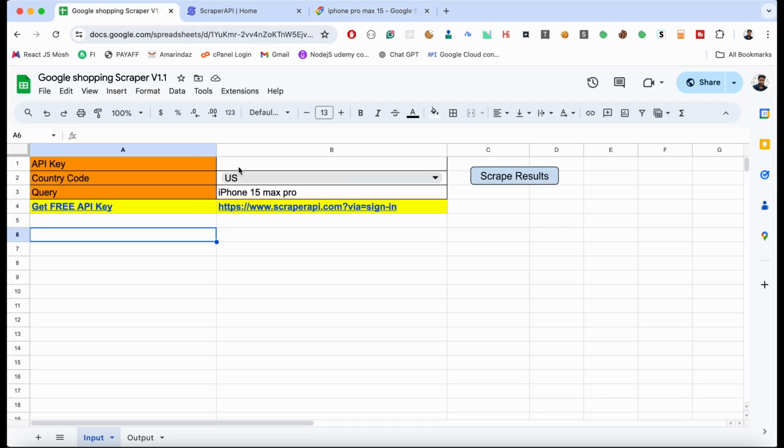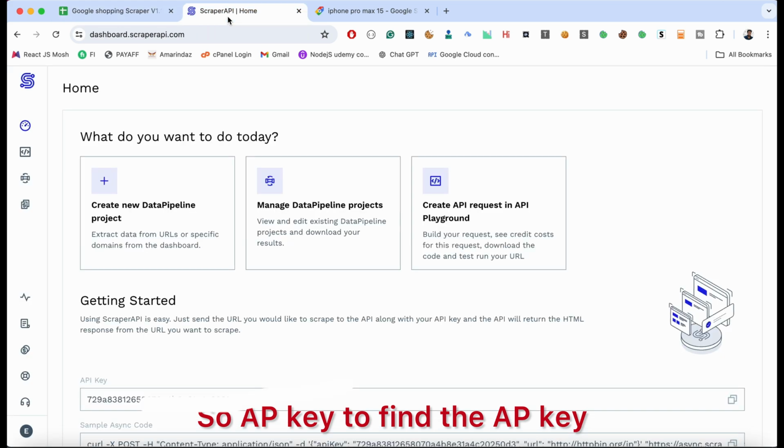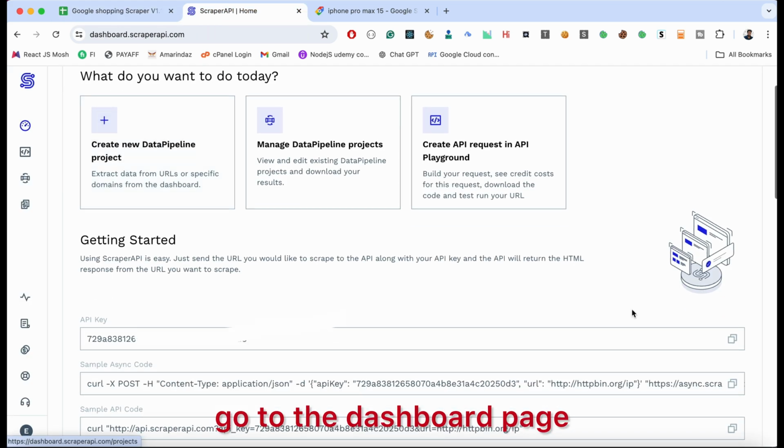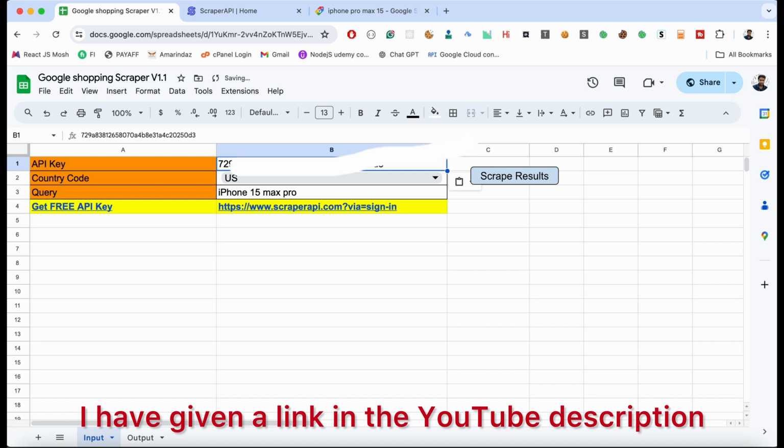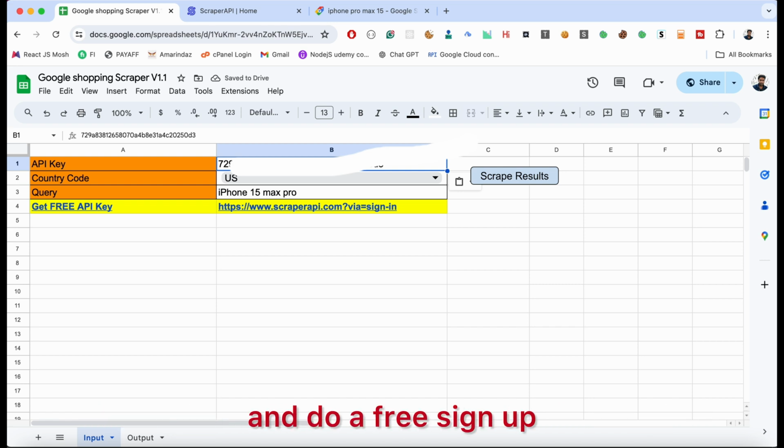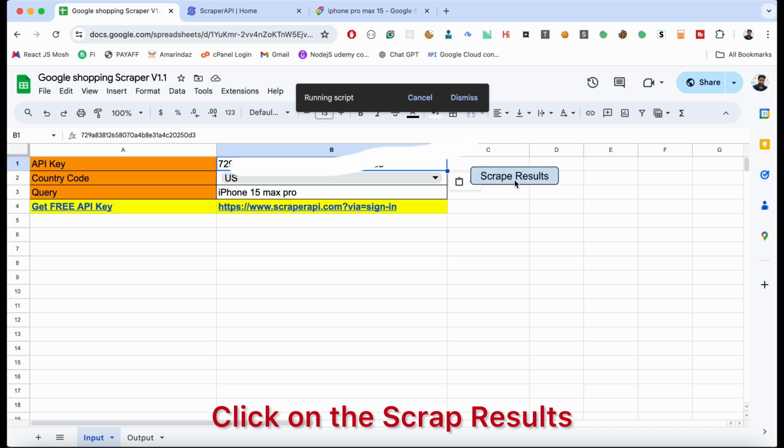So for the API key, to find the API key, go to the dashboard page, copy this and put it over here. I have given a link in the YouTube description. You can go ahead and do a free sign up and get the API key for free and put it over here. And then click on the scrape results.